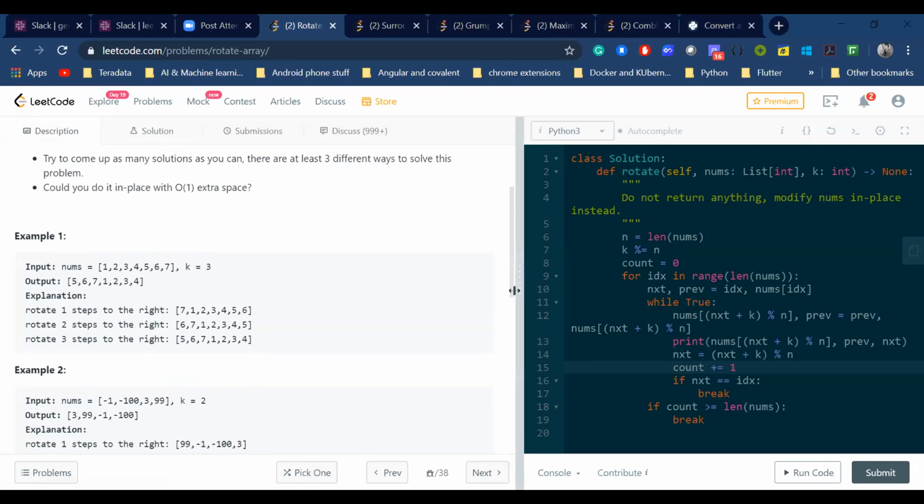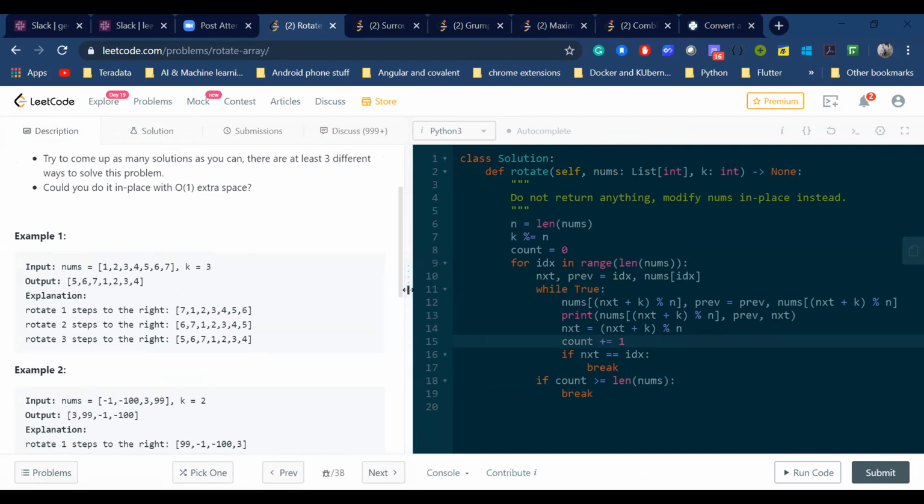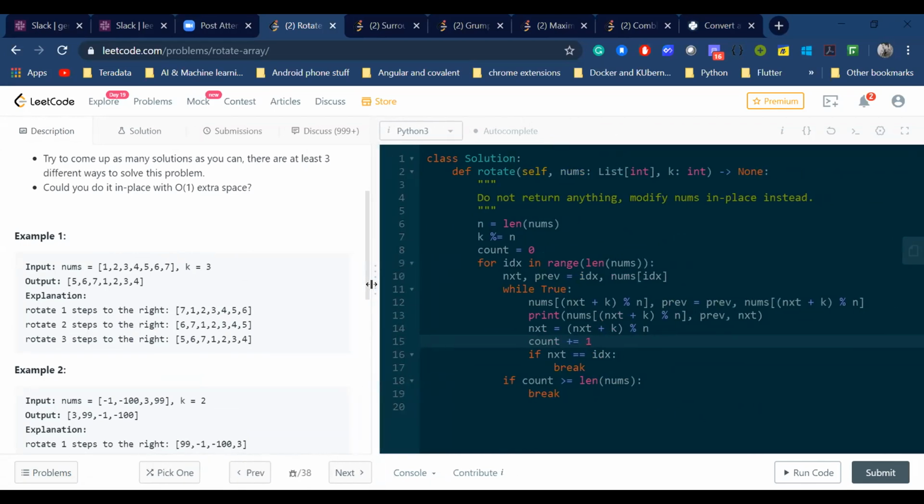Mm-hmm. So cycle doesn't depend on the value of k, right? I mean, yeah, now I got it, like with k equal to 3, that doesn't mean 3 cycles will happen. It won't be equal to k, but definitely it will be equal or less than k, I think. It's slightly more than, but yeah, not like you have to traverse all of them. That is true. Yeah, yeah. Maybe we can do sys out and see how many times it did.